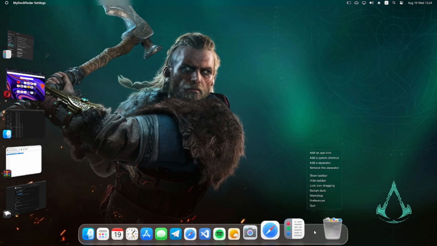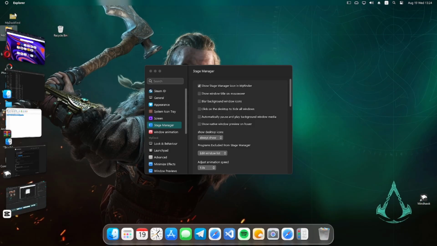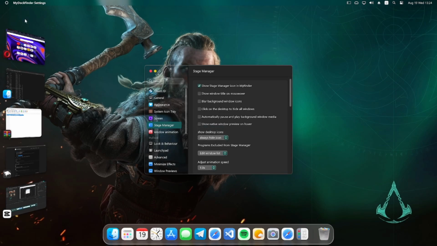Go to the taskbar, right click, preferences. We're still on stage manager. So always hide, show desktop icon. If you want your desktop icon to show, you can see our desktop icon, recycle bin, everything is showing. Oh no, I don't want it like that. I want to hide all the desktop icons. So you come here and go to always hide. So you will not see any desktop icon on your desktop.